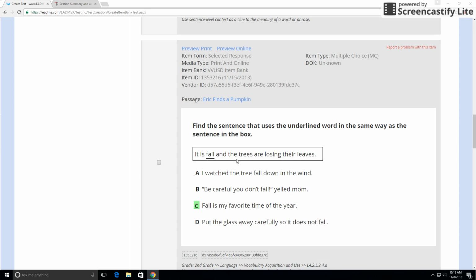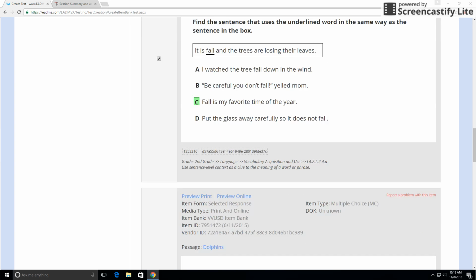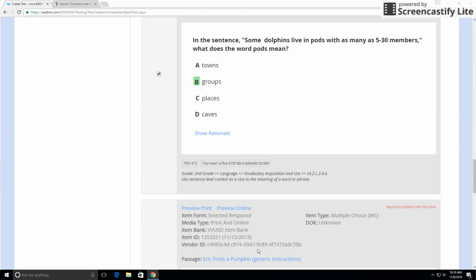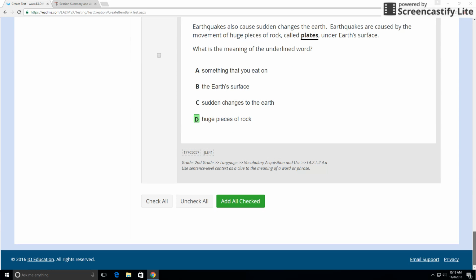It is fall and the trees are losing their leaves. This is a good one because they're going to think fall like fall down, and they have to figure out which one is used the same way. Okay, so fall means the season. So which sentence means the season? So let's say I liked these ones and I just picked them. Okay, so I'm done with that. It's a 3-question test. I want to add all checked.